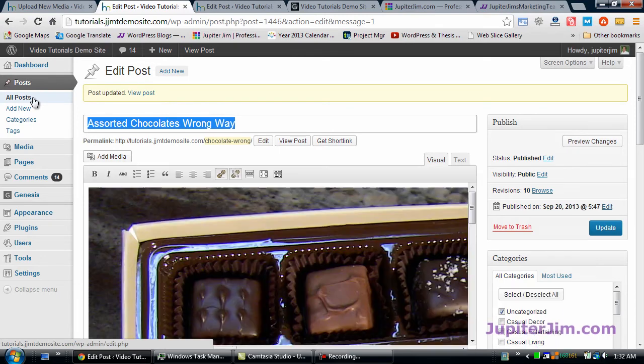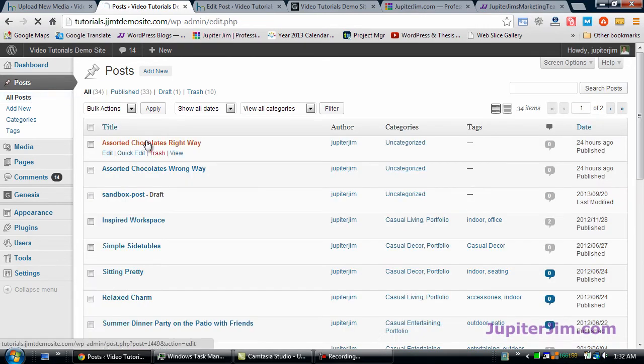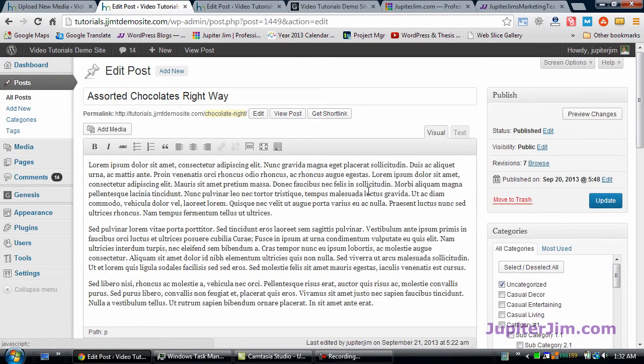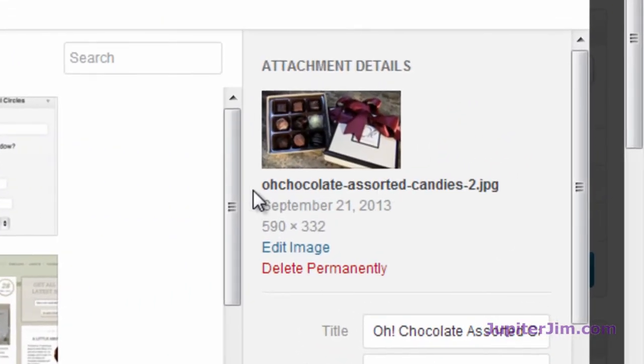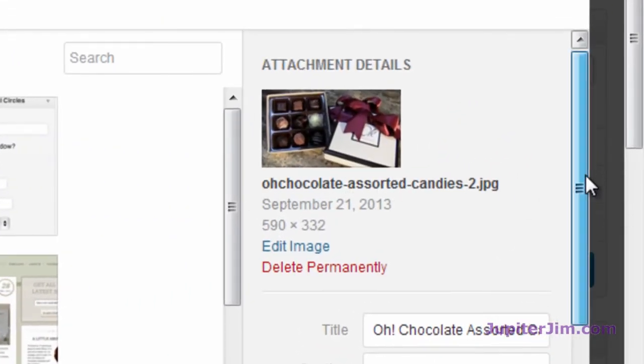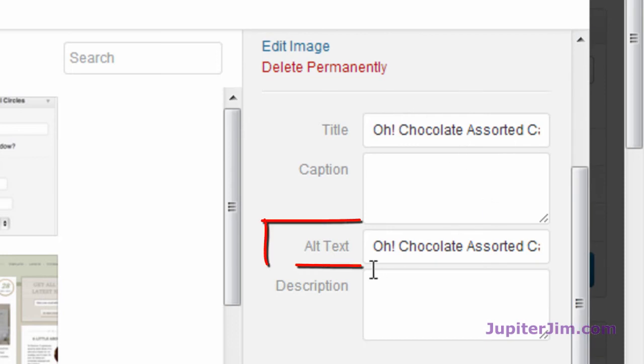Okay, now we go back to all blog posts. We go back to assorted chocolates the right way. You can see there's no images. I'm going to put it at the top. So I'm putting my cursor there, add media. I know this is the last one we added, so I click that. We can see it has the same file name. The title and alternative text are there.